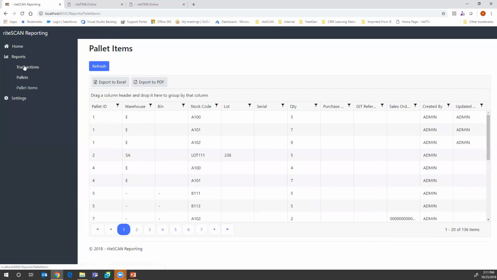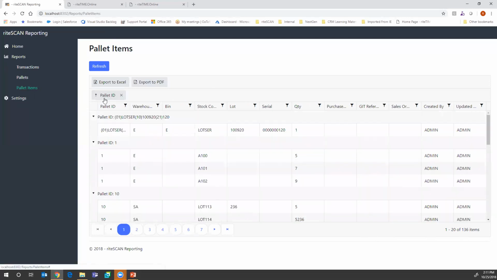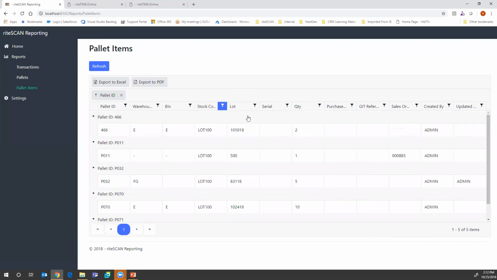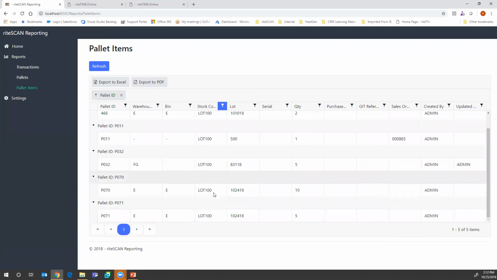So when we look at the pallet items report here, it lets me go one level further. Now let's say I want to look at each of my different pallets and then the items on each of those pallets. Here I can see my pallet one has three different items of different quantities associated in my inventory. Now, if I wanted to look for pallets that contain a certain stock code, maybe, I can go ahead and search for that. So if I want to see pallets that contain stock code lot 100, we can see that information in my inventory now.